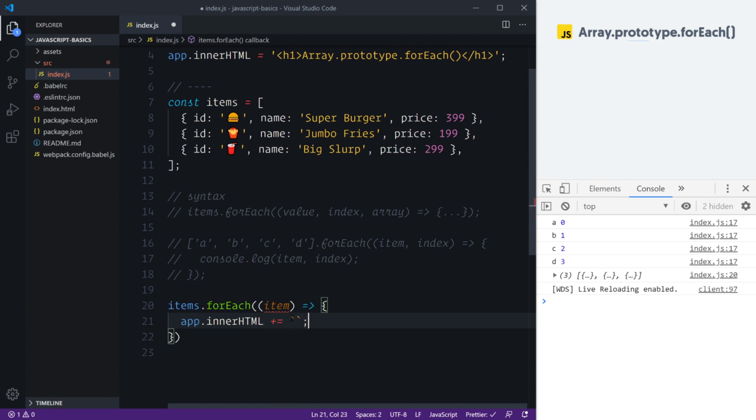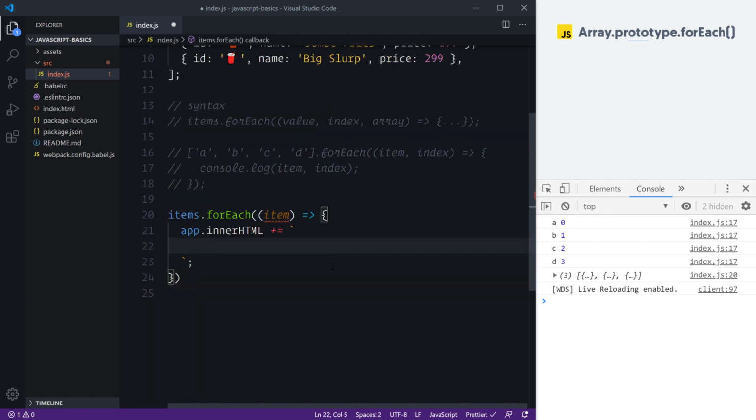Now, this isn't the most performant way of doing things. This isn't a JavaScript framework we're writing. We're just learning some APIs. So inside of here, we're going to create some template literals. I'm going to start off with a nice list item.